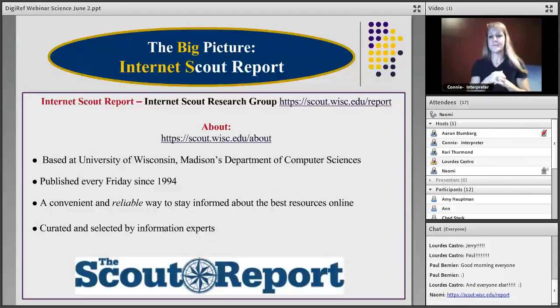So let's have a look at what we have here. What the Scout Report will do is deliver to your inbox a selection of websites in a wide variety of topics. STEM/STEAM resources are among them, but the humanities and social sciences in all their various aspects are also represented. And these resources have been evaluated by both members of the Scout team in the Department of Computer Science, but also by librarians. And they are annotated.